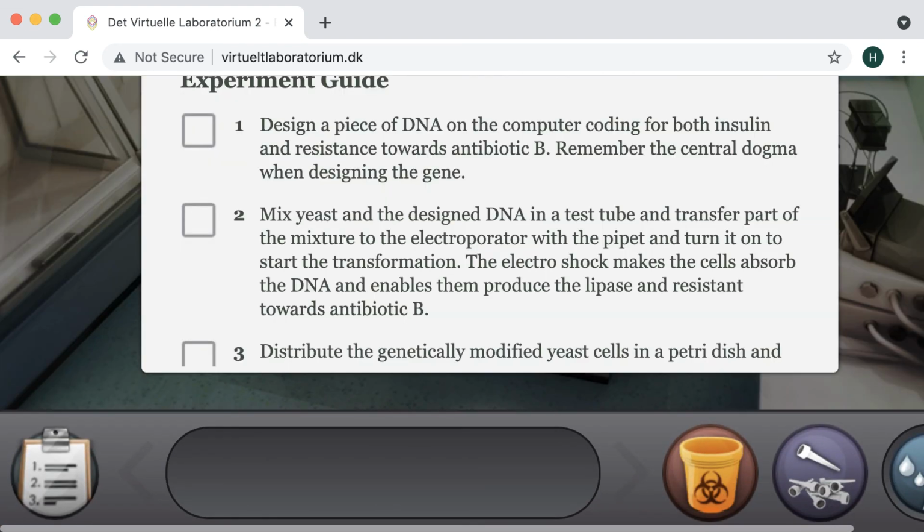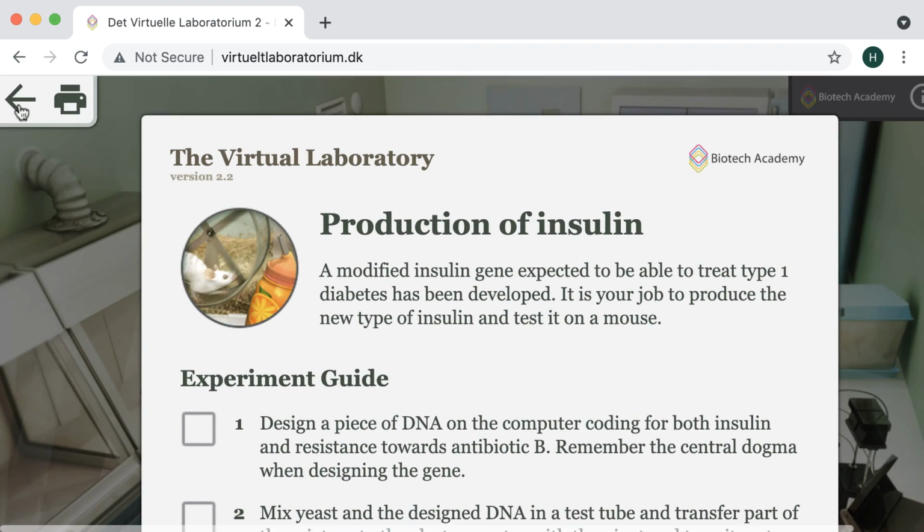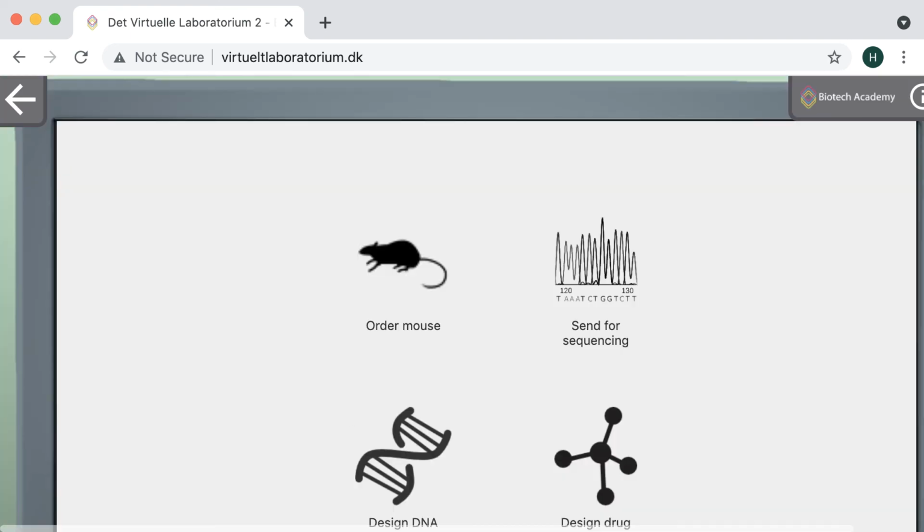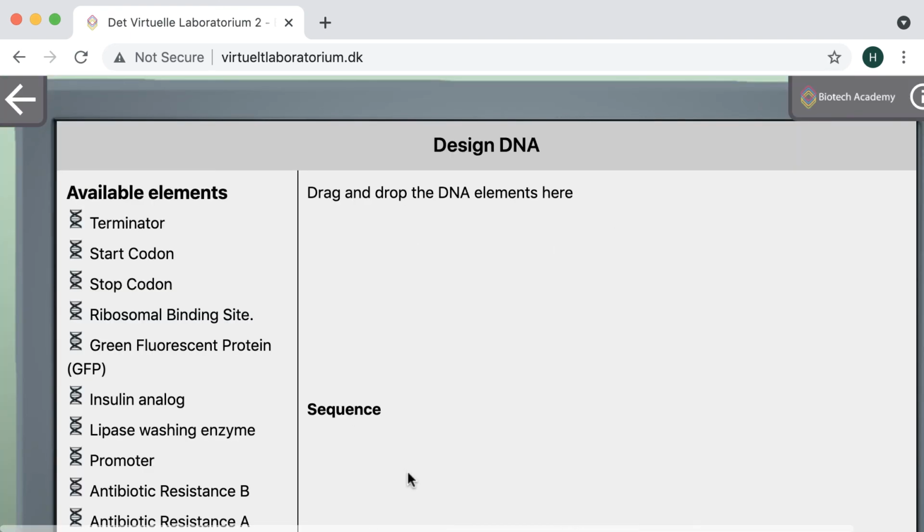Once again, we're going to go back to the guide. Step 1 is to design a DNA that will allow yeast to make insulin. Click on the door. From the pop-up window, select the computer. From among the options, select Design DNA. For this step, it would be good to provide students with, or ask them to find for themselves, a resource that lists a gene by its parts. Each of the possible components are on the left. Remind students that they will not need all components for this one piece of DNA.